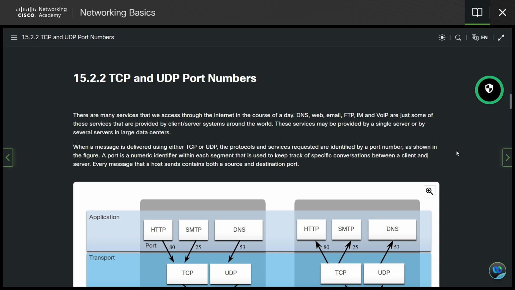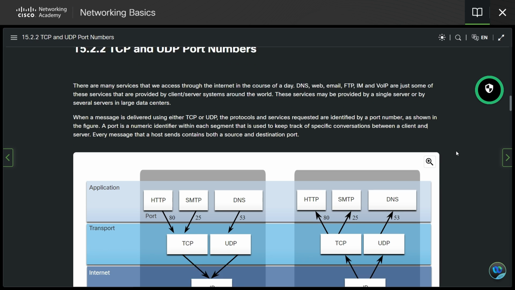A port is a numerical identifier within each segment that is used to keep track of a specific conversation between a client and server. Every message that a host sends contains both a source and destination port.